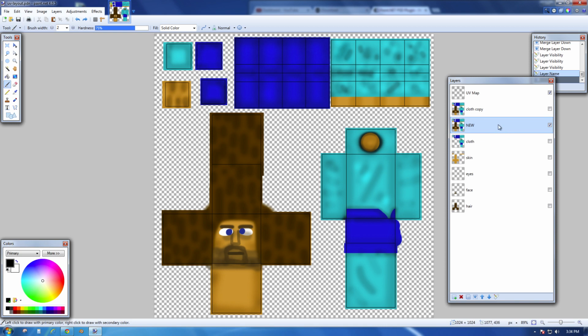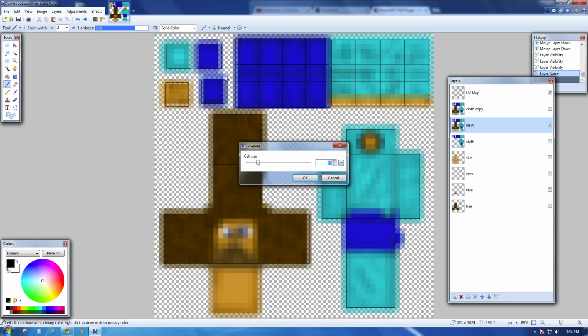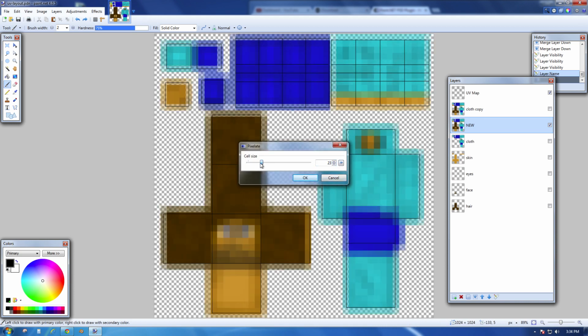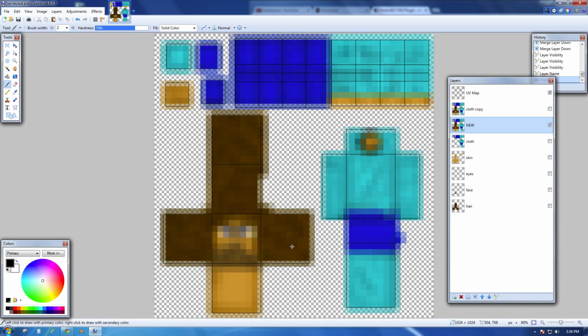I've already made a new merge layer of all the different cloth, skin, eyes, face, and hair layers, and if you want to pixelate, you'll need to go up to the Effects menu and Distort and Pixelate, and that way you can take what you've drawn and you can turn up the pixelation to whichever value you like.